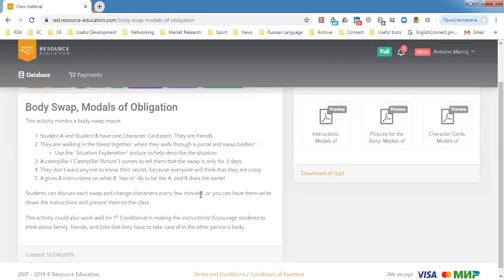Who would believe you if you told them, "Right now, I know you think I'm Antoine because I have Antoine's body, but I'm not Antoine, actually. I'm Olga"? Nobody's going to believe you. Everybody's going to think I'm crazy. Exactly the same thing. So what they're going to do basically is you can force them, you can push them to use modals of obligation, but in general, they're going to give each other instructions on what the other student has to do to be like the other one.